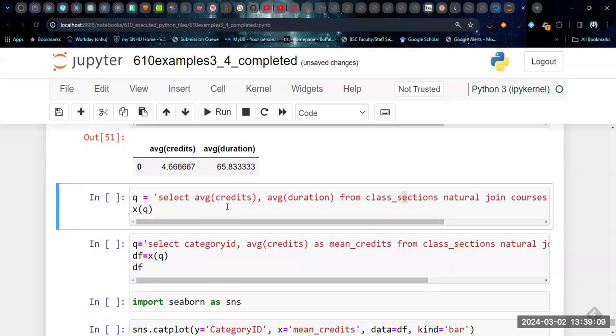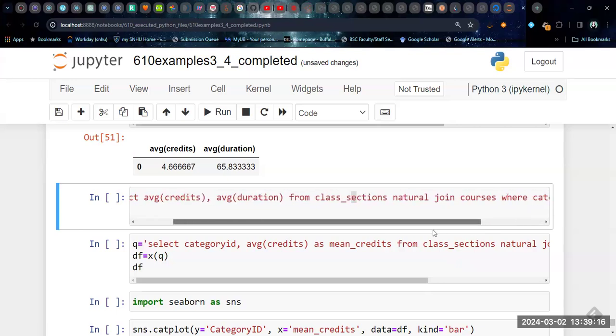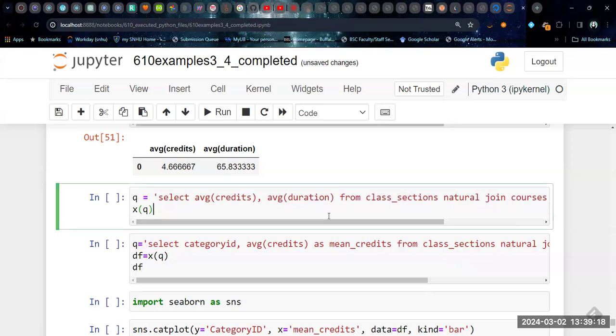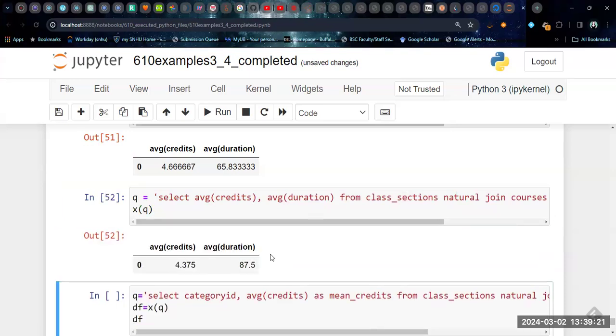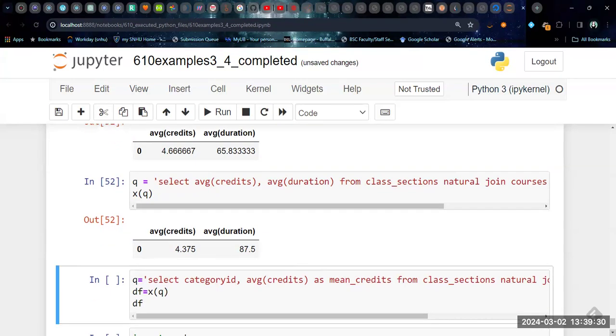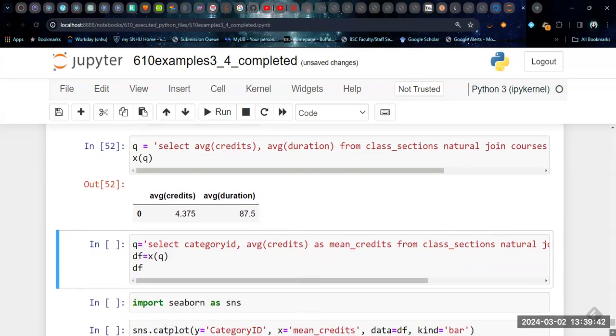And then here we're going to select, again, average credits, average duration from class sections. And here we're going to compare the results to the art department. So smaller number of credits, longer class periods. As I recall from school, art classes were considered more like lab classes. You didn't really have a lot of homework, but you had to spend more time in class to have access to like the still lives or the life models or what have you in order to do the work.